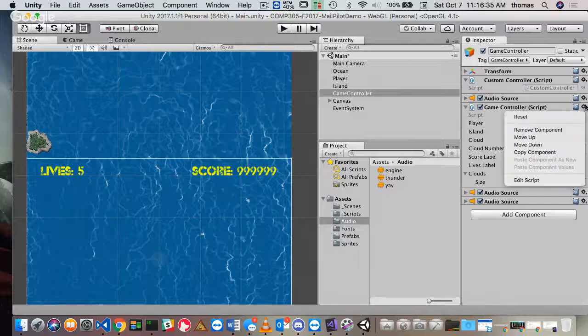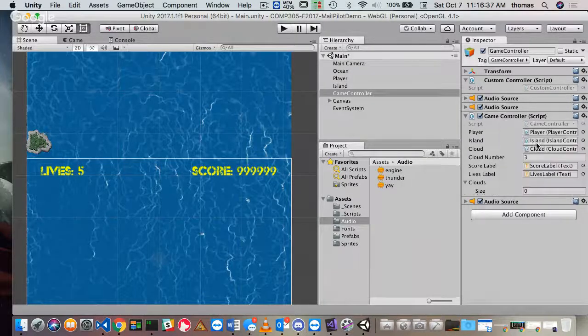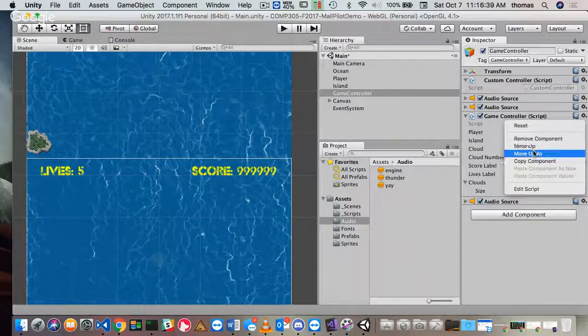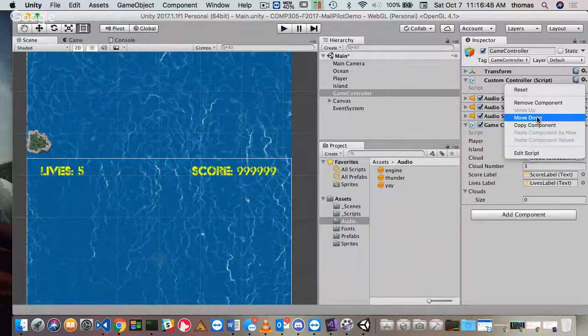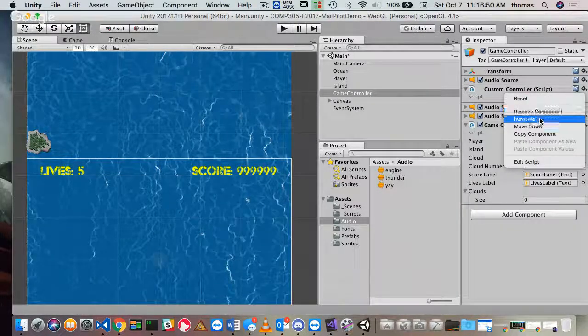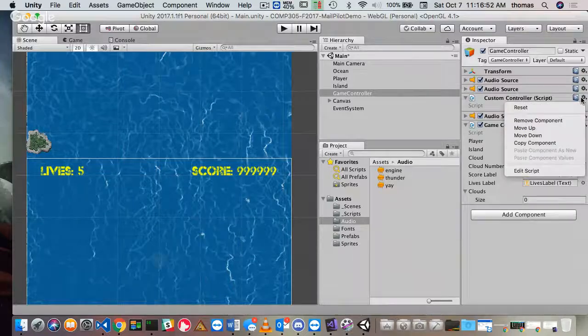You can see that I'm going to move my whole script down so that it's below my audio sources for a reason, because I want to put all my components together. I'm grouping stuff too. And my custom controller script, this one here, I definitely want to put above my game controller. So I'm going to move that down too. Just realign stuff, right? So move it down. Move it down.